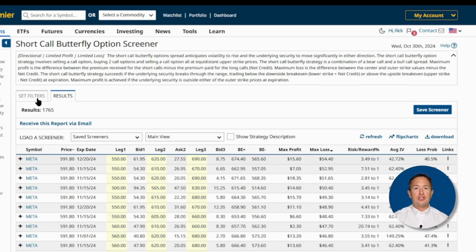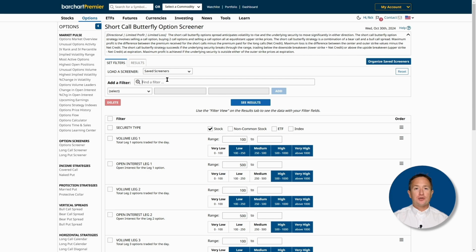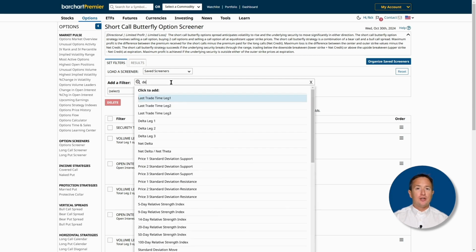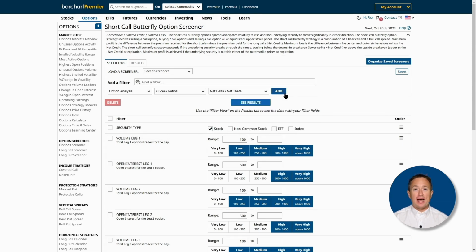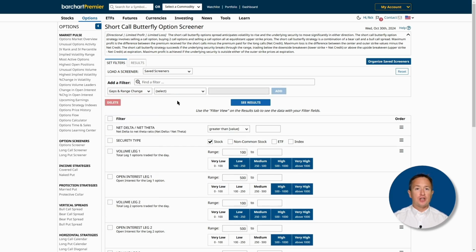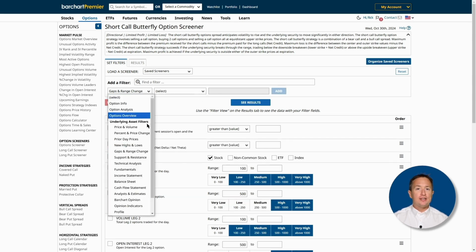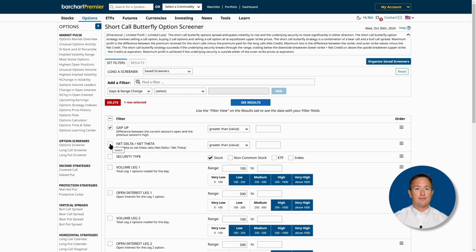Now, if you want to adjust the search parameters, click on Set Filters here at the top, which will take you to the Options Screener page. On the Screener page, you can type your desired filter into the Add Filter field and then click on Add. If you're unsure what to add, click on the drop-down and select an option. Available filters cover stock and options data, including options analysis, underlying prices, trade details, company earnings, technicals. Basically everything that you need to fine-tune your trade is right here. You can also remove any filters that you don't need.